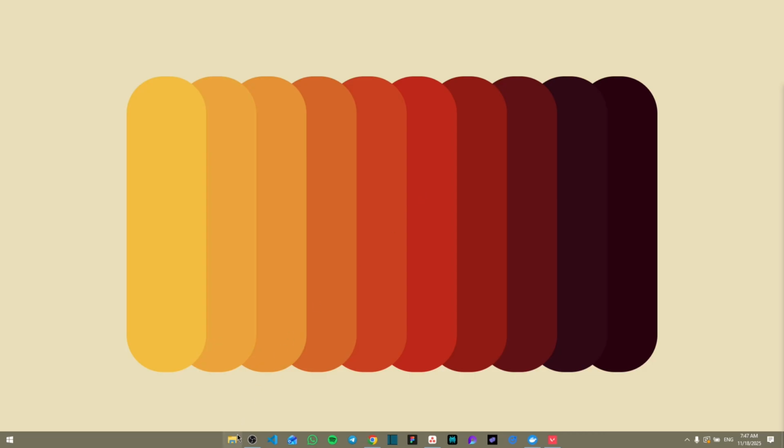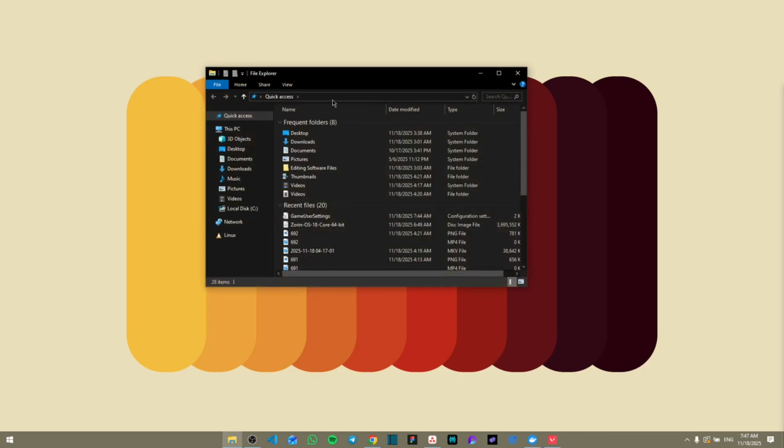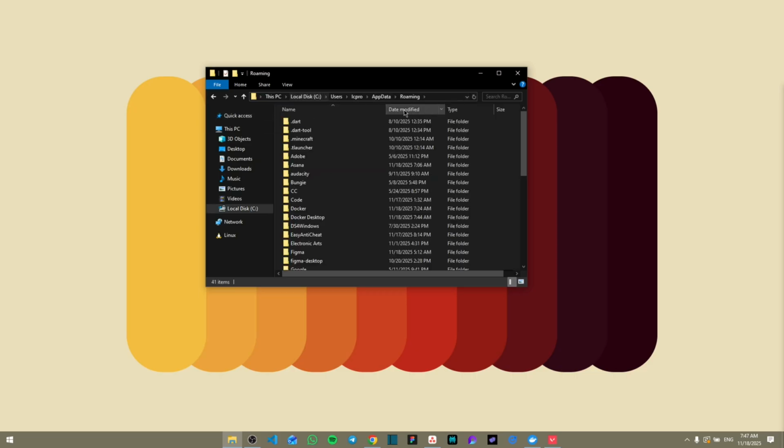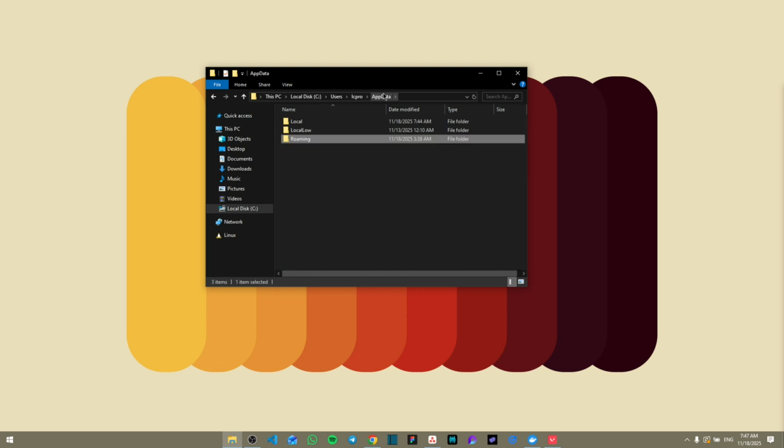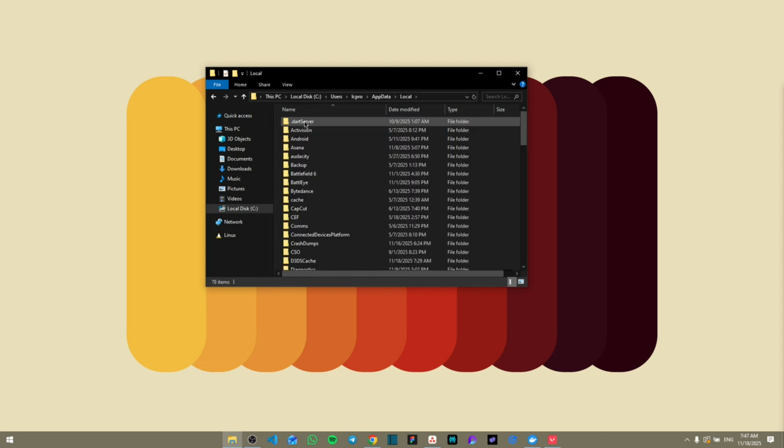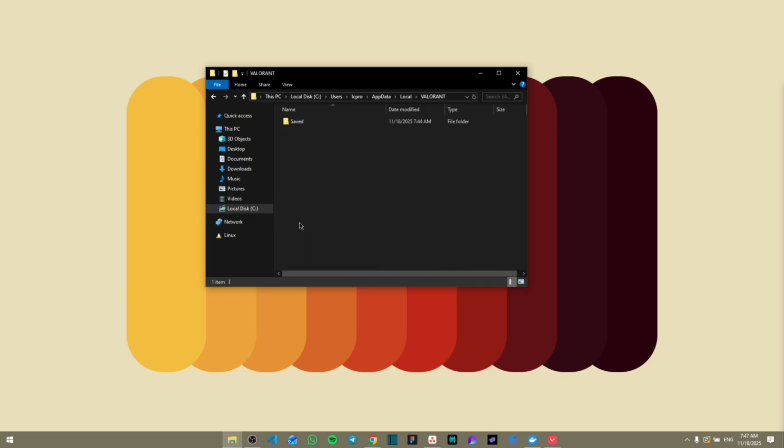And now from here, you're going to go to your file explorer or anything. Then write percentage AppData percentage. Now from here, you're going to go back to the AppData right here, then click on Local. Then search for Valorant by clicking on V. And in the Valorant folder, click on Saved.